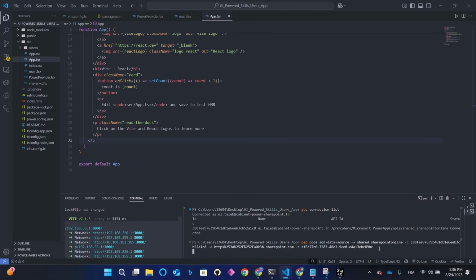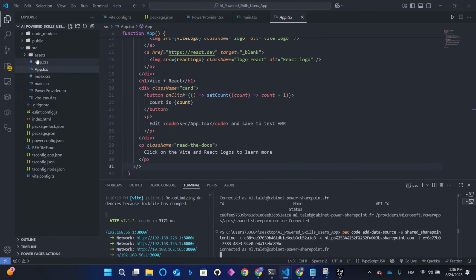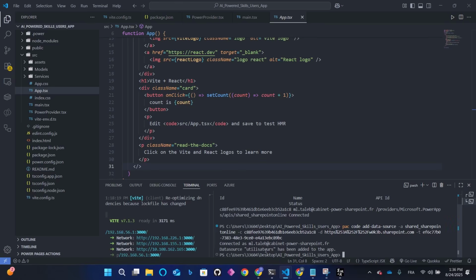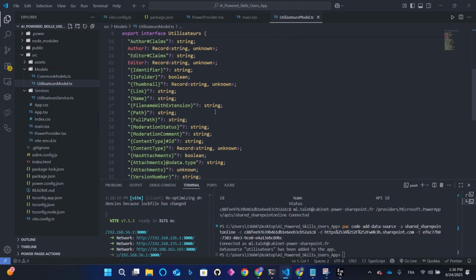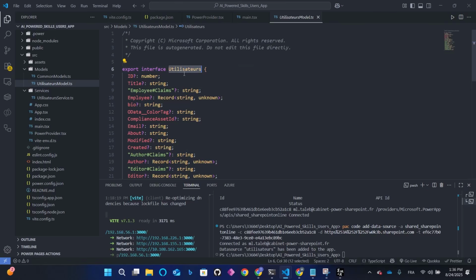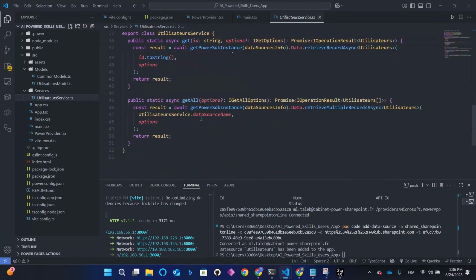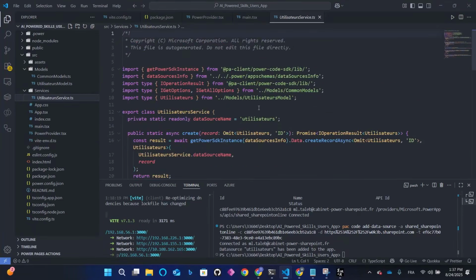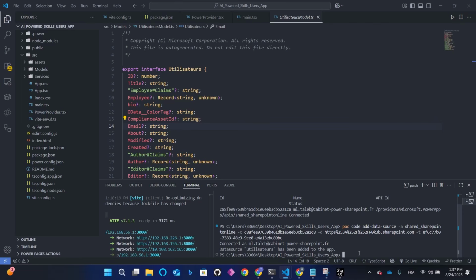This will generate the models and the services. So here we will have the models and services folders. Perfect. The data source Utilisateur has been added to the app, and here are the models and the services. So here is the model for my users. Utilisateur in French means users, and here are the services. These are the methods I will use to make CRUD operations against SharePoint lists. Now I'm sure my backend is set up.